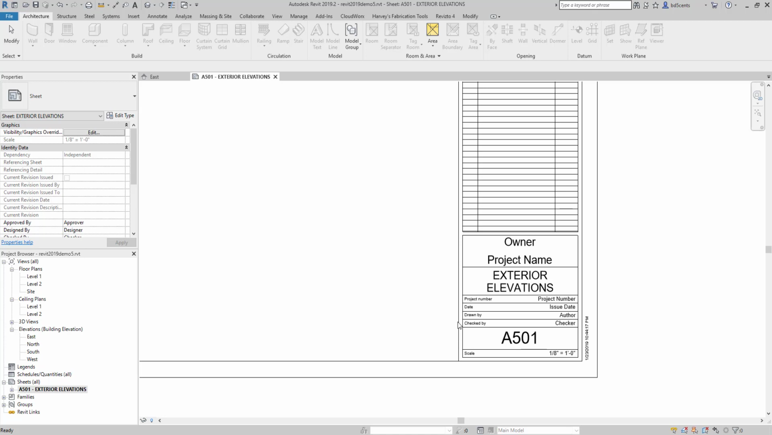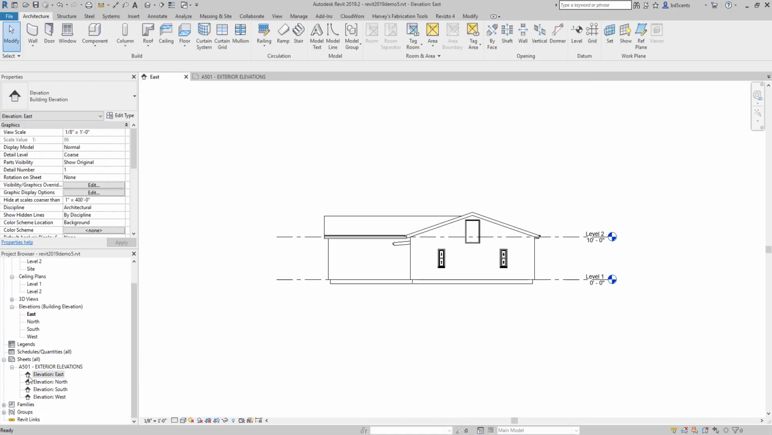The sheets update automatically. If you notice the plus sign next to A501 in the sheets, you'll notice that the views are placed on the sheets. If you double click on the little icon next to the east elevation, notice that it takes you to that elevation. Also notice the east elevation is highlighted.